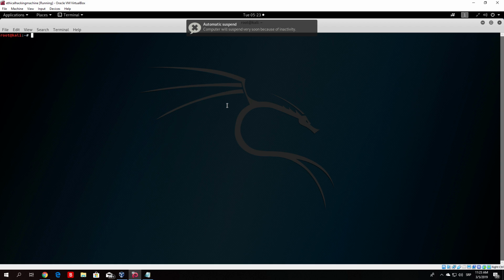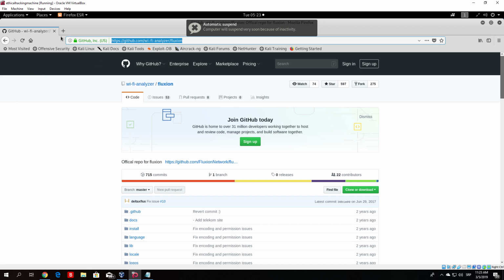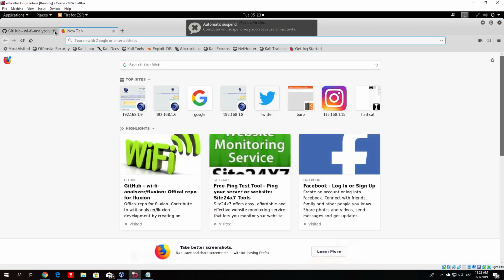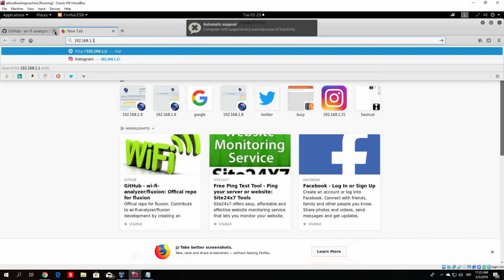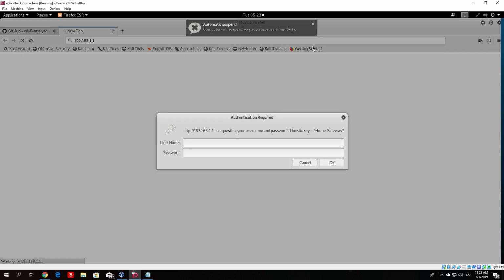So the next thing I want to show you is basically, let me just go to my router, 192.168.1.1, and I will log into my router right here. And I will show you some security measures you shouldn't do. Now some people, let me just log in.